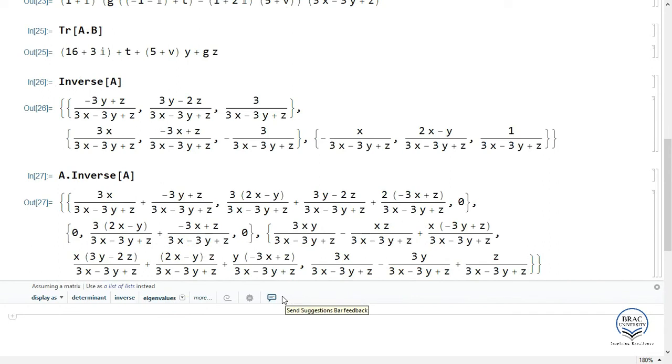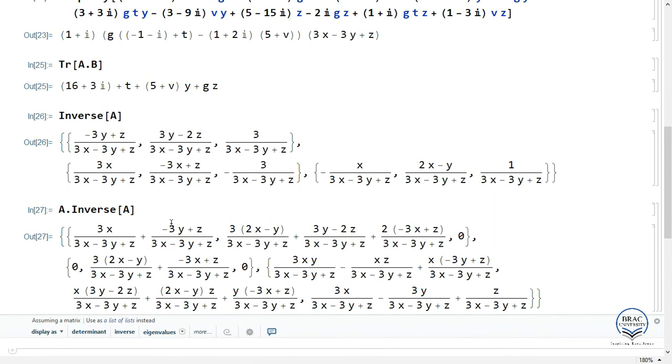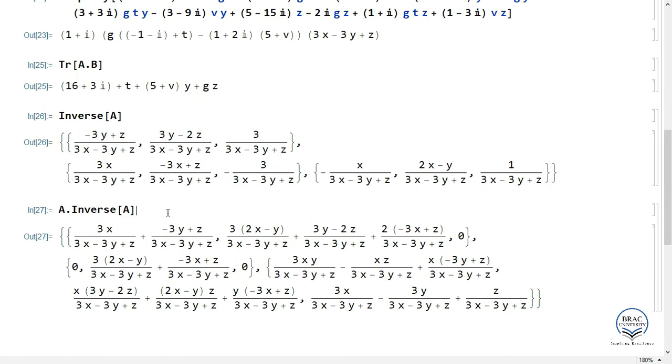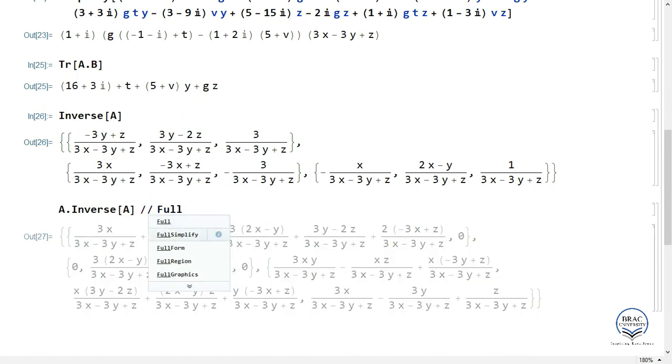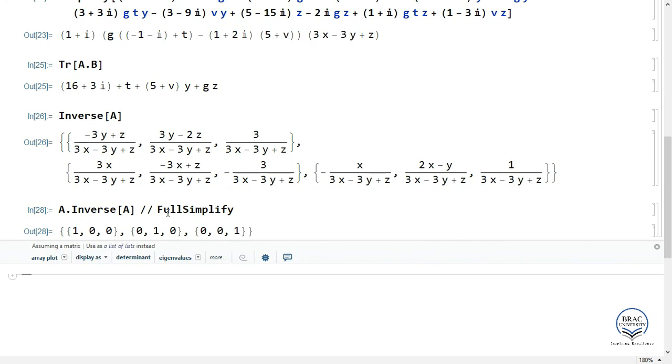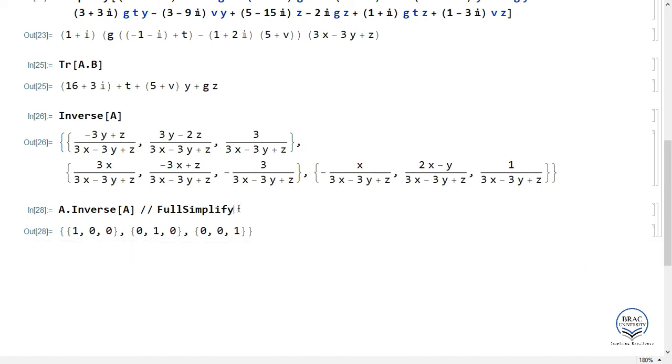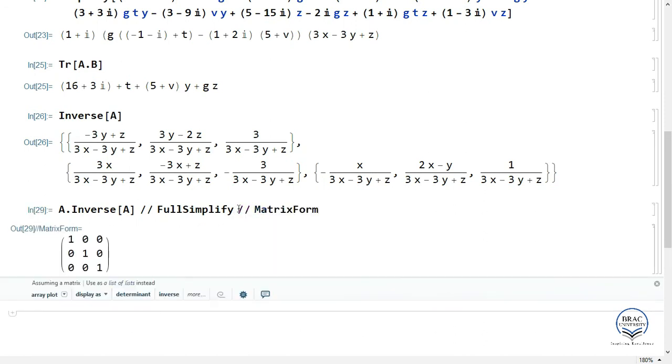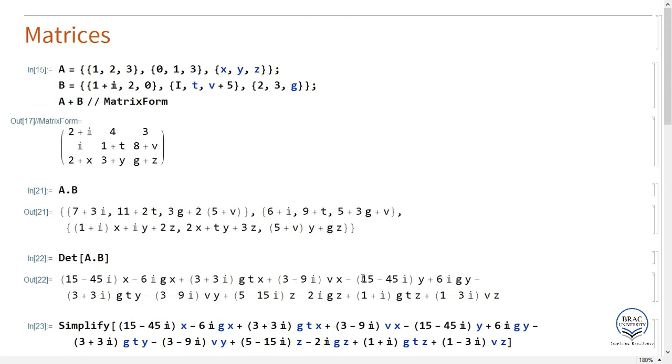But it should be the identity. So what is happening over here? That is A dot inverse, and if you just type FullSimplify, you can see that this is indeed the identity matrix. So sometimes Mathematica won't simplify things, and sometimes you have to use FullSimplify and all that. And if you want to see it in matrix form, again just type MatrixForm. There you go. So this is how you can easily declare and do things with matrices.